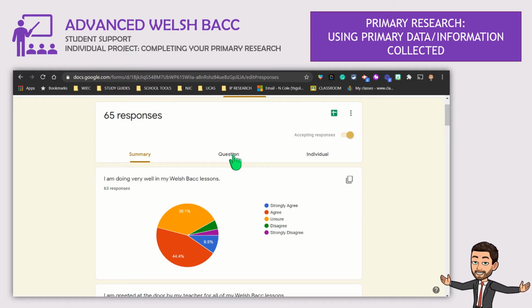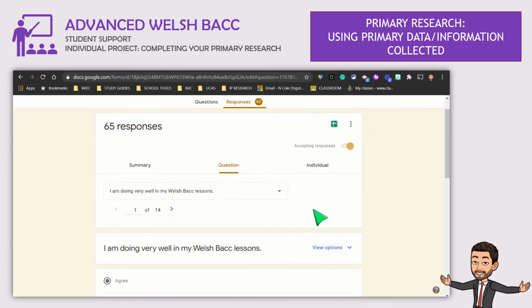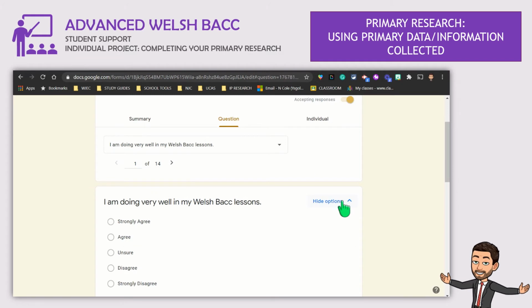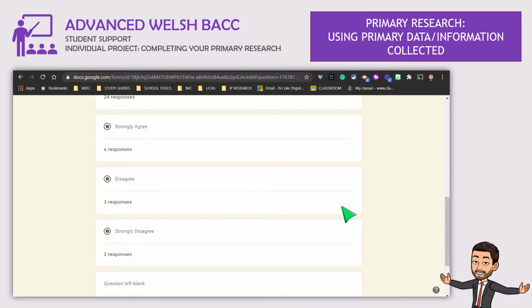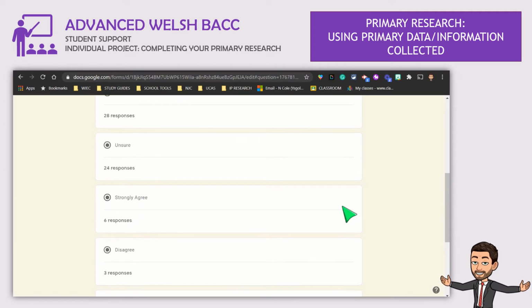You can obviously look at how people have responded per question. So if we look here, you can see how many people responded number-wise. That might be a set of data that you might want to explore.